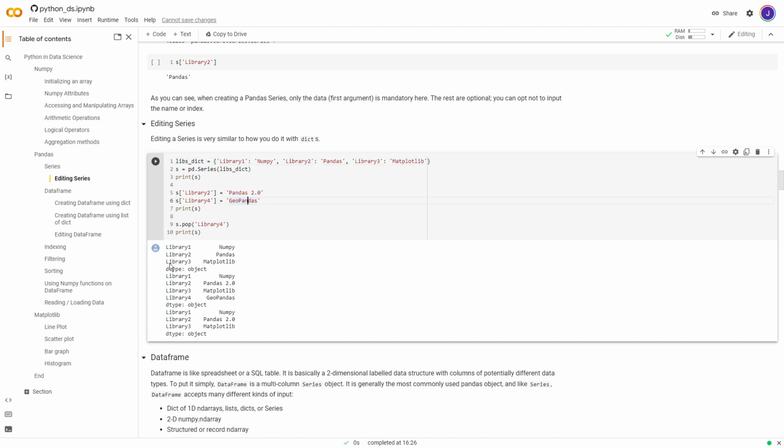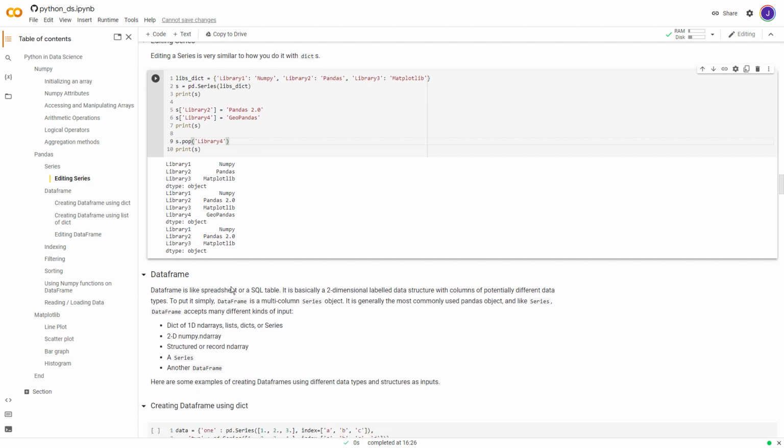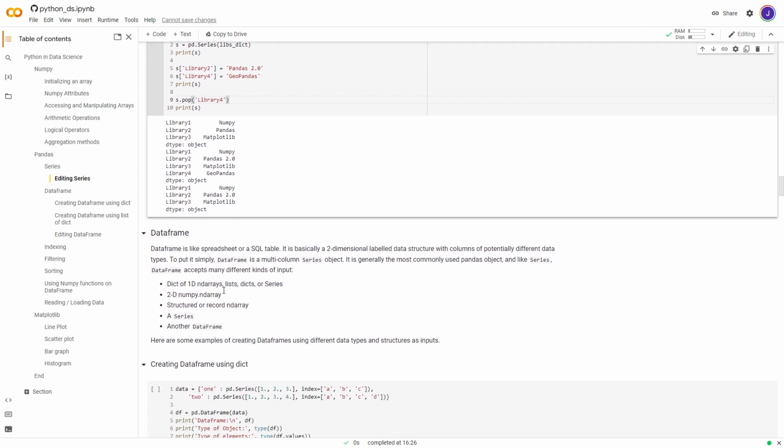So initially this is the series that we have, containing library 1, 2, 3: NumPy, Pandas, Matplotlib, and then we have overridden this value. Now it's Pandas 2.0, initially it's Pandas, and we have added GeoPandas as library 4, and then we deleted library 4. You could delete it using .pop, so now it is gone. That's it for series. Now we'll proceed to data frame.